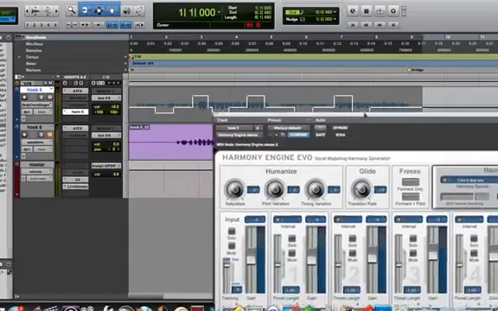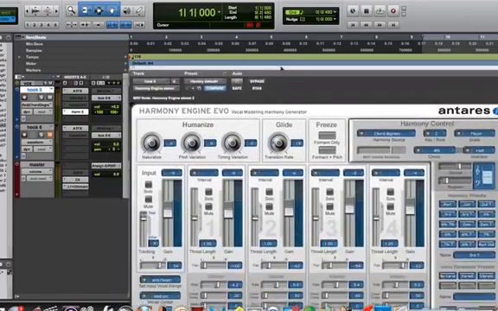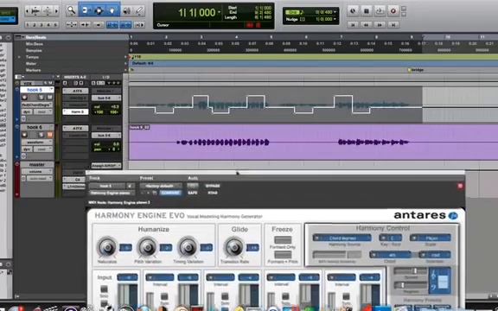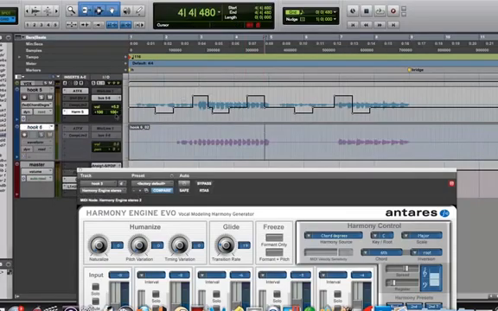Hello everybody, I'm going to do a little bit more in-depth explanation of automating Antares Harmony Engine. So what I have here is the original vocal track on top. Let me hide this one, just make that inactive. That's just a backup track. So you just see the normal waveform.